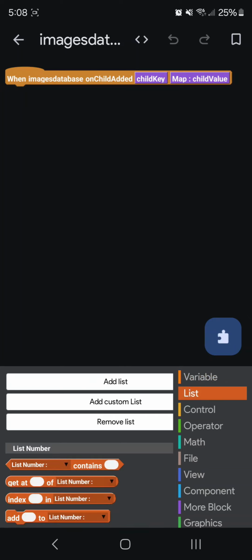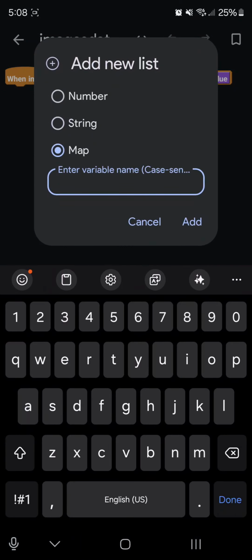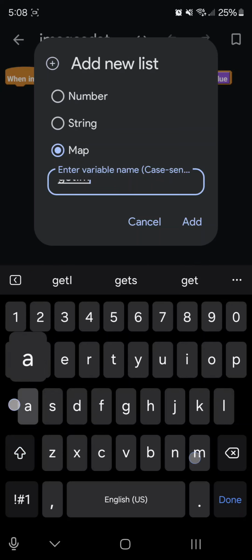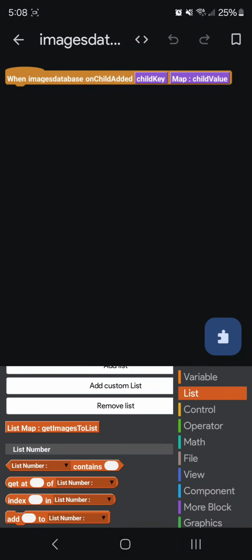So let's go to our list section inside of our little puzzle piece icon on the bottom right hand side. Then we're going to add a list, a list map. This is a hash map of list data that is going to load when we load it from the Firebase database. So we're going to name this get images to list, just like so. Click add. And now we have a list map called get images to list.